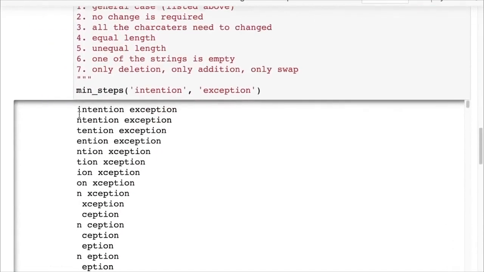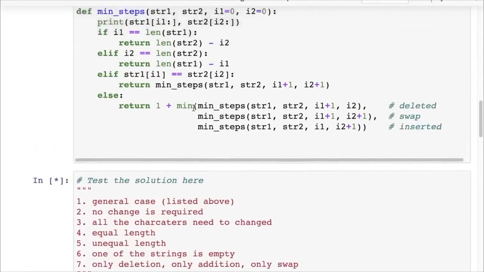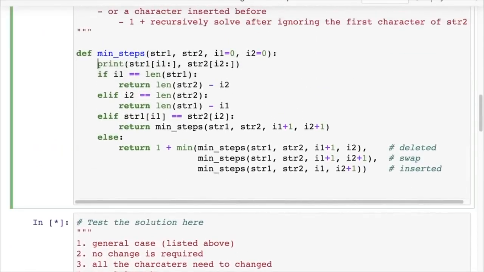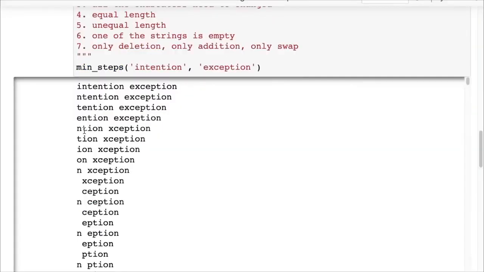So we're first checking intention and exception, then we check, let's also print the result here. Okay, so at this point I would probably look through the loop here and see if it is correct, coming properly. So you have intention and exception. First we delete I, then we delete N, then we delete N, then we delete T, then we delete, okay, then we compare E and E.